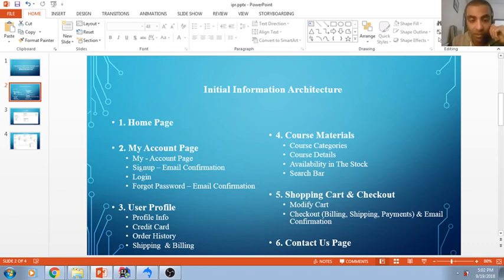I'm currently working on this section where there is sign up, login, and forget password functionality. After that, we're going to work next week on the user profile, where you can change your password, and see credit card history, order history, and shipping and billing addresses. Then course materials and products, because this is a fictitious client, a language school in Manchester specialized in Slavic languages, so they sell course materials which the students will use in their courses. After the shopping cart, the user can modify the cart, add items, remove items, check out, and receive an email confirmation, plus a contact us page.